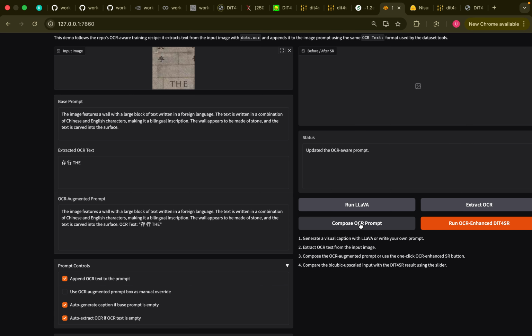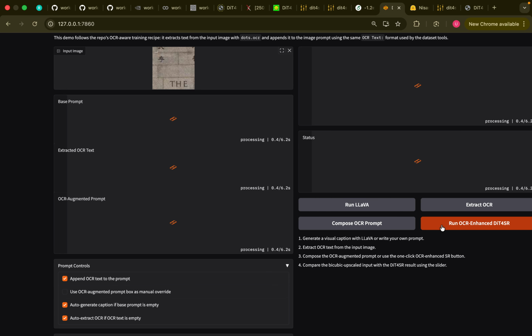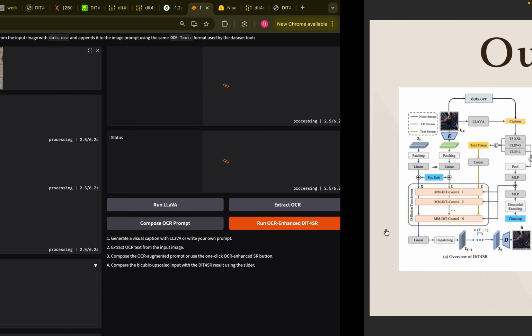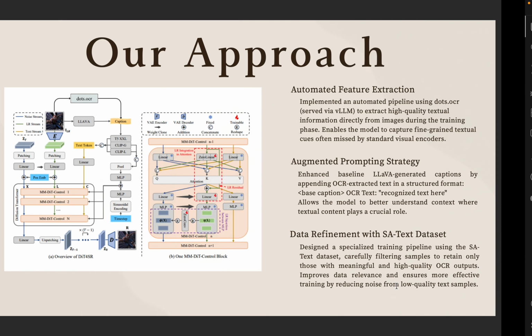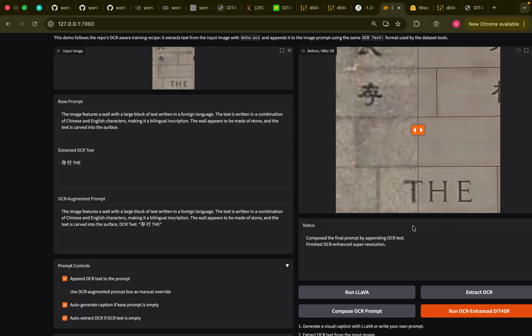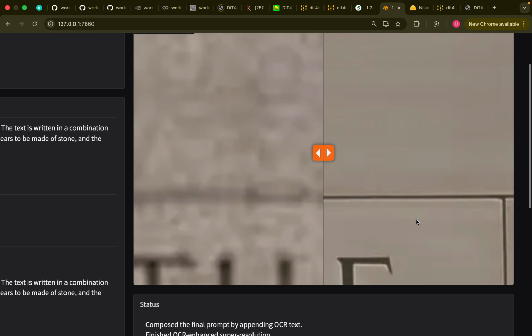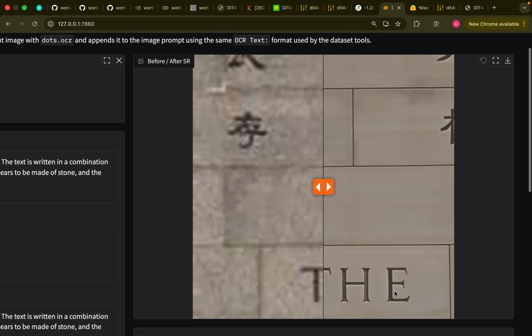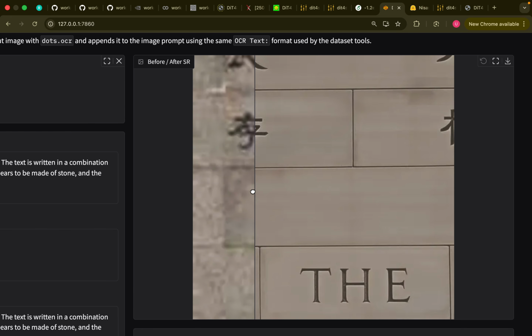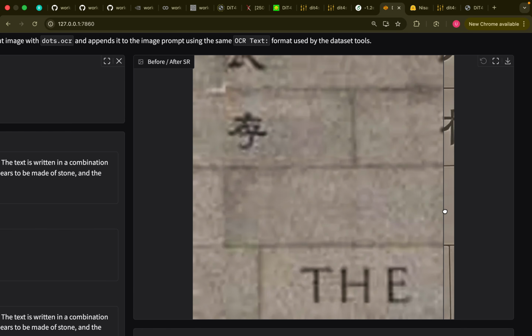Finally, I check append OCR text and hit Run OCR enhanced DiT4SR. This sends the augmented prompt through the SD3 text encoder into the DiT4SR model along with the low resolution latents. As we can see, the image is already highly resolved with the OCR augmented text.